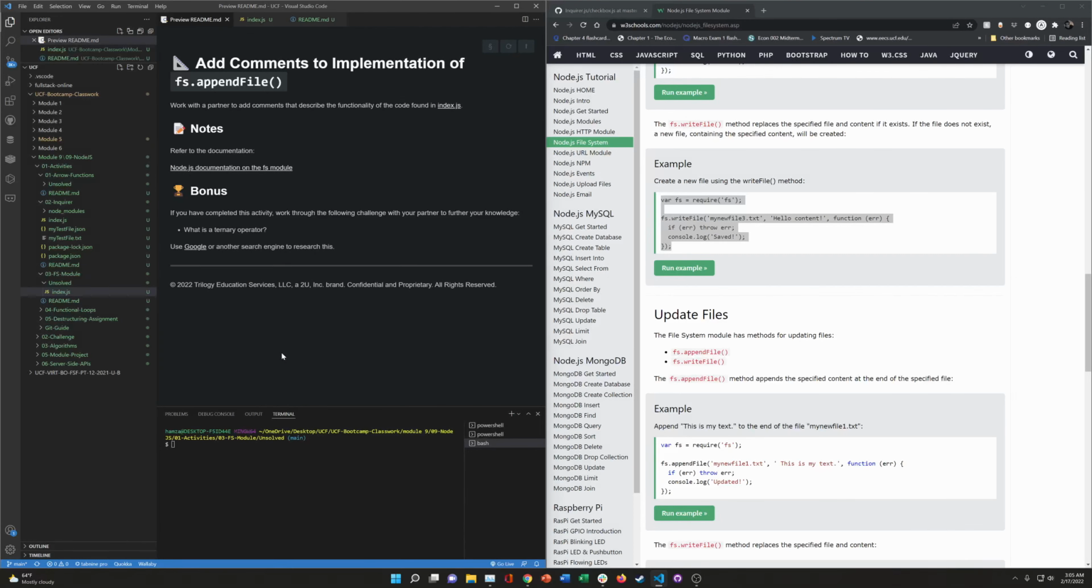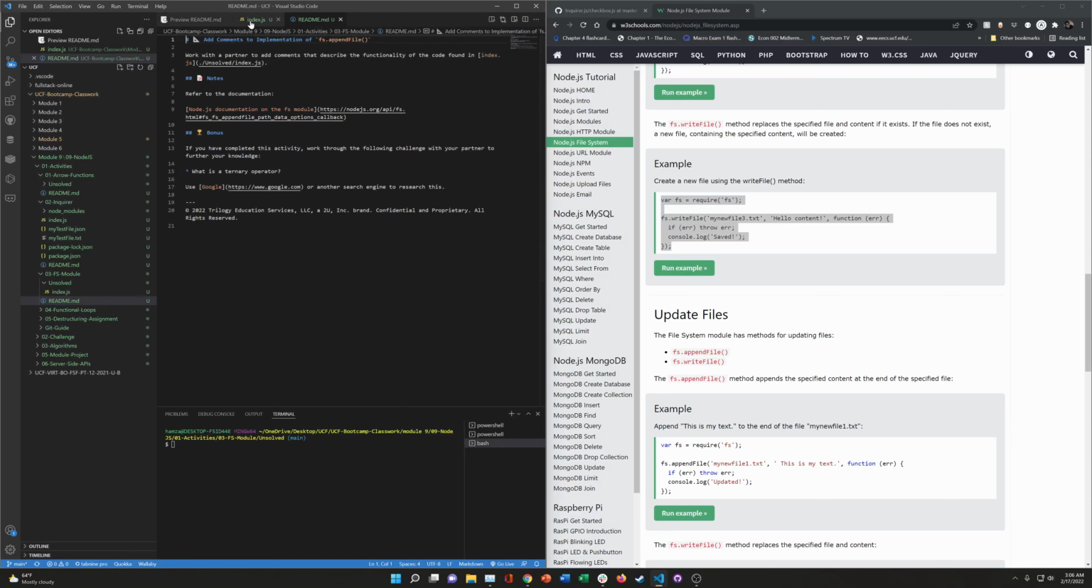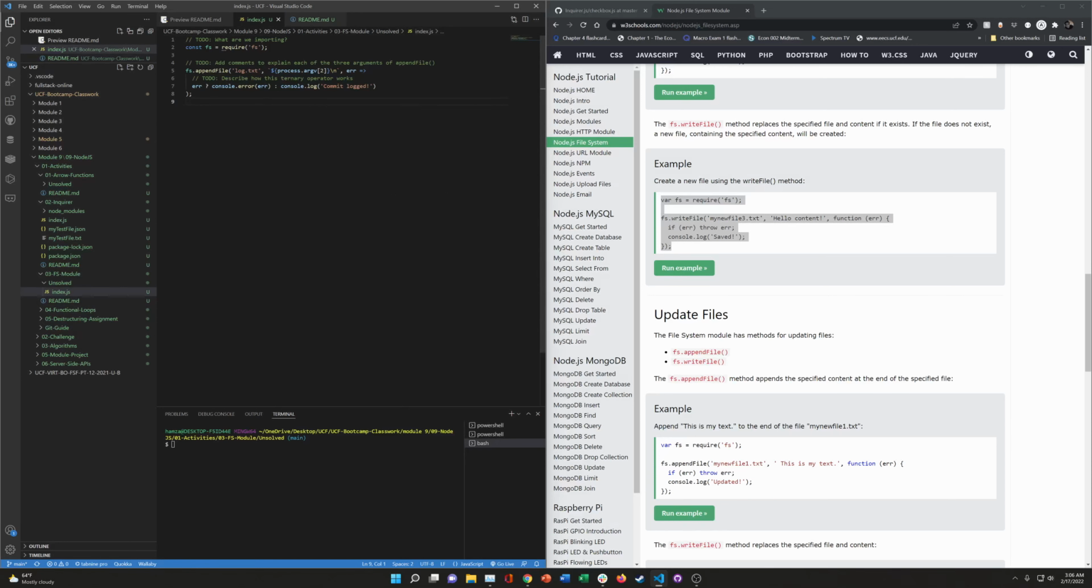So for the next assignment, we have to basically add comments to an implementation of fs.appendFile. And this is o3-fs-module. So let's take a look at the code. Here we're looking at a constant called fs where we're requiring something called fs.